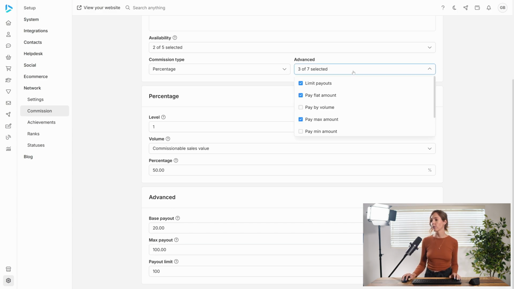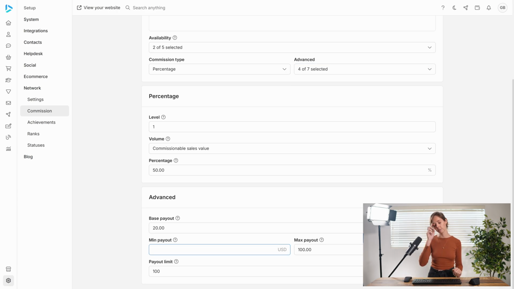I also have my min amount, and the min amount, similar to the max amount, I could say that the min amount is actually $200. Now this is conflicting, but if I say that the min amount is $200 and they only make $150 in sales, then they're going to be paid out $200. They're not going to be paid out the $150 because our minimum amount is $200.